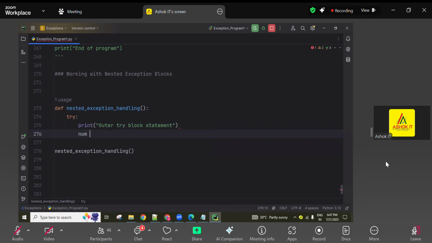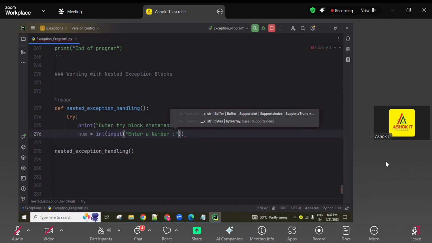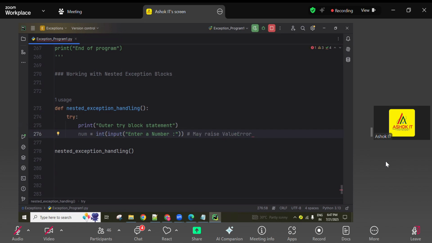And I want to read one number from the user. So here int of input of enter a number, like we are reading some number. So it may raise the error, guys. If we are entering an integer type value, converting is okay. If we are entering a float type value, an error may raise. So the possibility is there, guys. Value error raising related possibility is there. It may raise value error based on your entered inputs.